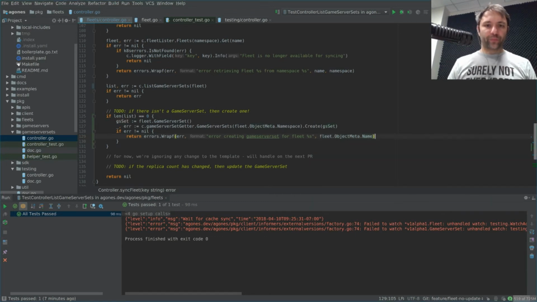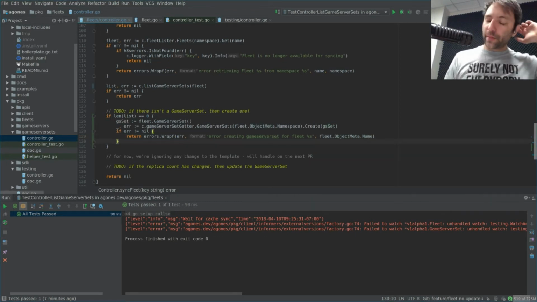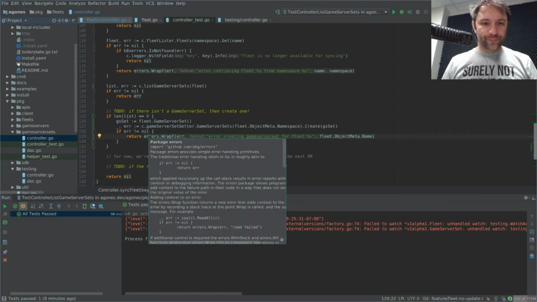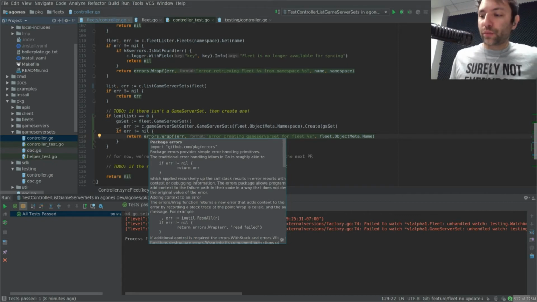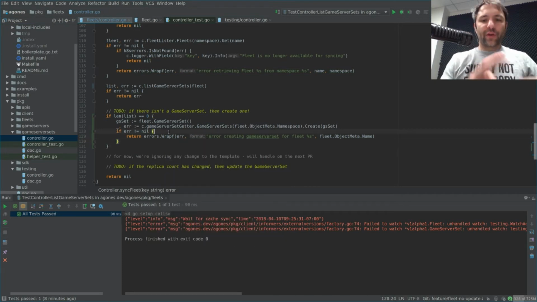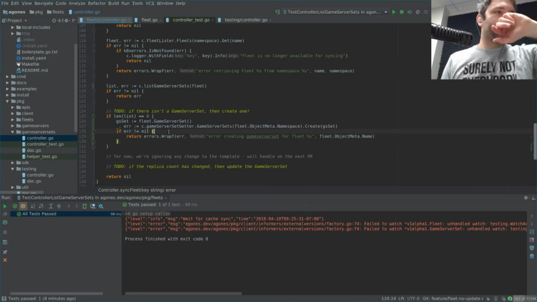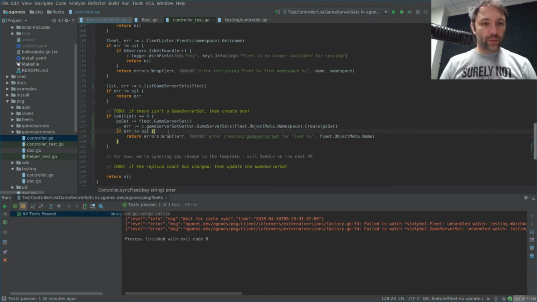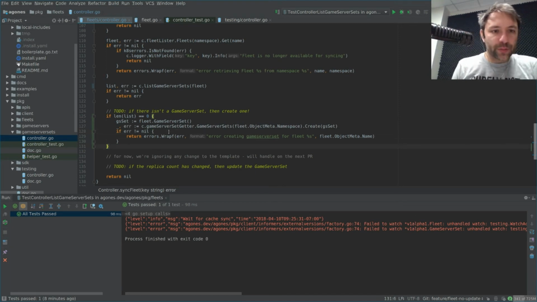If you haven't used that package for Go errors, this is the package errors, at github.com/pkg/errors. Super nice. It does stack tracing for you and also allows you to wrap errors inside other errors, so you can pass things up the chain, which is super nice as well. All right, cool. So if there isn't a game server set, create one.